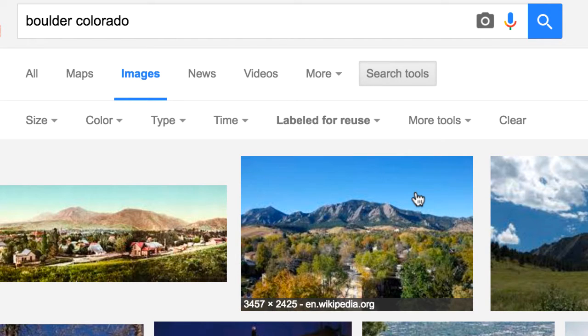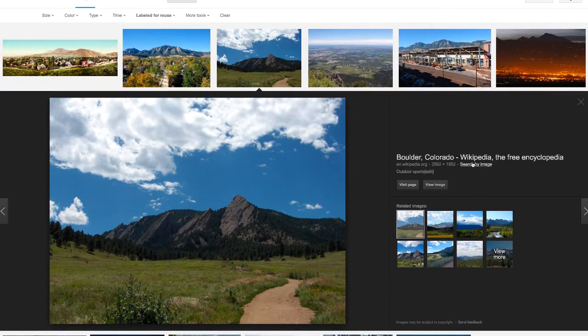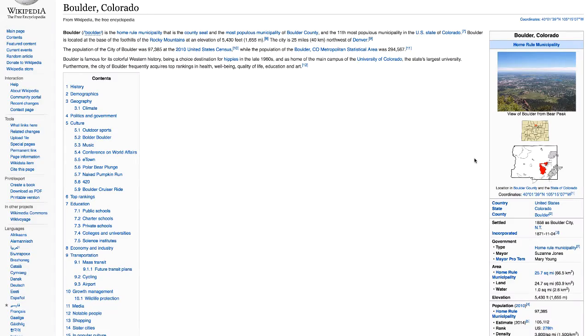Look, and I'll show you what I mean here. Usually when you pick these images that are labeled for reuse, the first things that you're going to see are images from Wikipedia. And pretty much every image on Wikipedia has to be part of the public domain, which makes it a really good source to get images from for this specific purpose. So if we wanted to click on this right here, we could open this up, and as you can see, that's a really nice, beautiful picture.